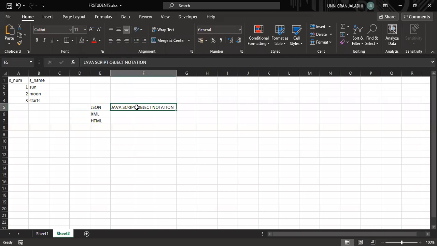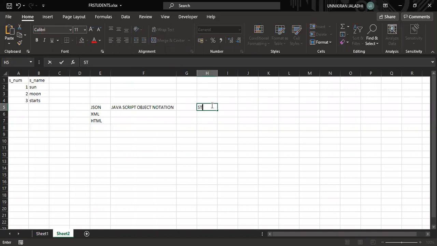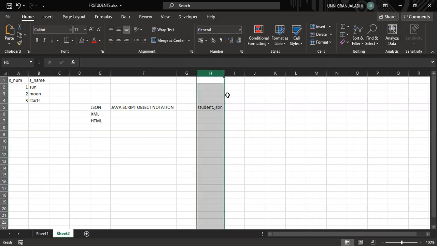Do you think this is a language? No, this is not a language. It's just a file, whose extension is, for example, student.json. So I'm going to save this data inside the cloud. This is the extension for that .json file.